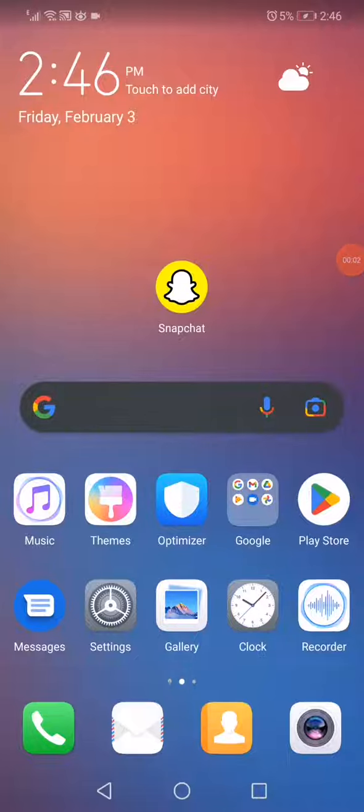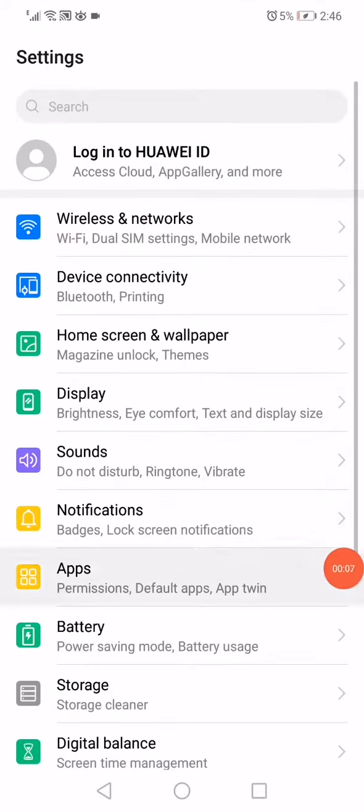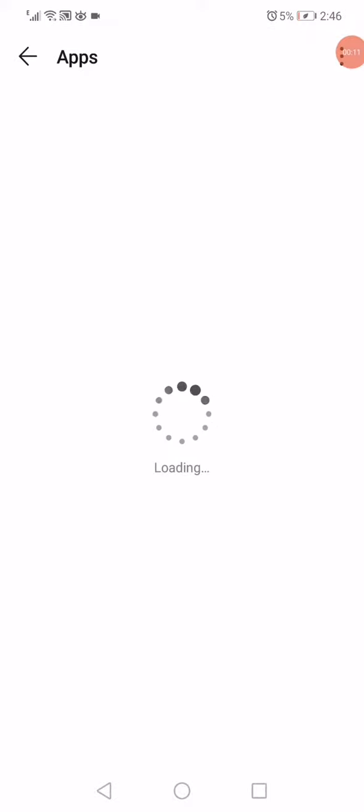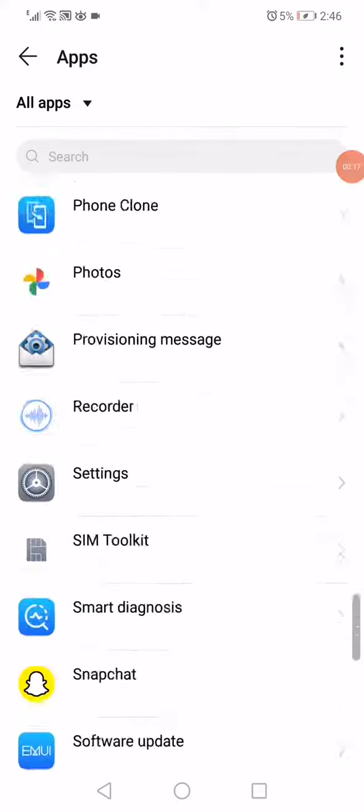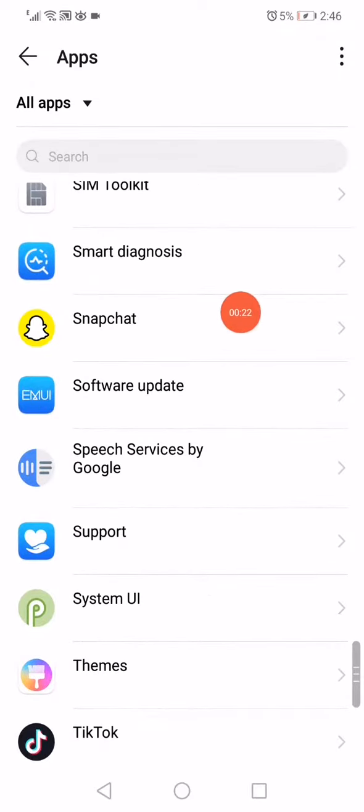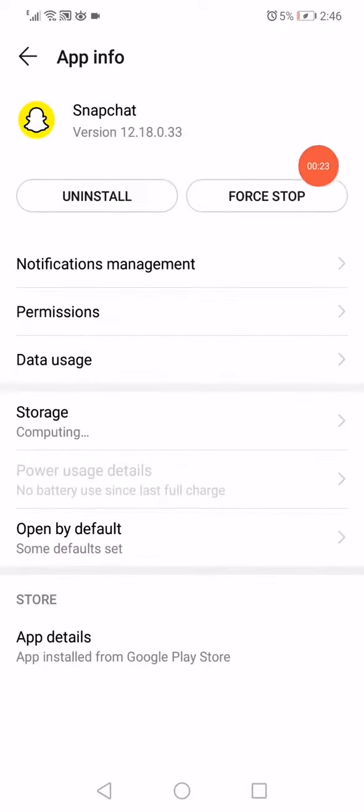How to fix Snapchat add-in friends problem. First thing, open the settings on your phone, go to the apps manager. When you open the apps manager on this page, you will find all the apps that you have on your phone. So all what you want to do is very simple. Scroll until you find Snapchat and click on it like this and click on force stop.